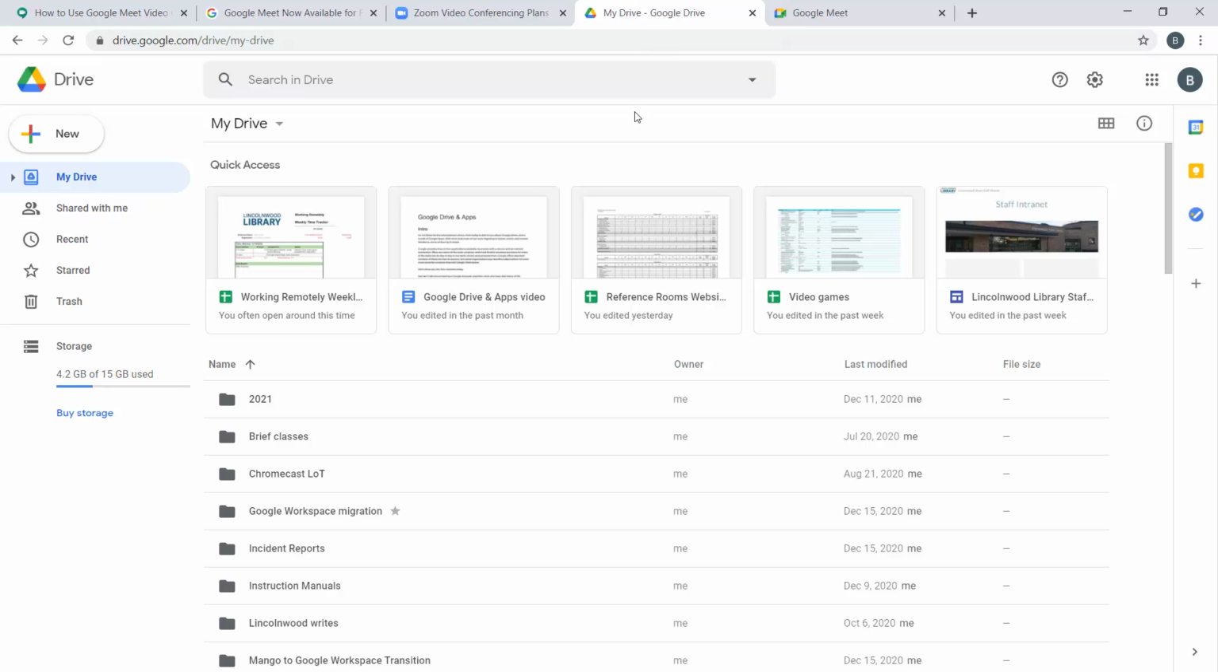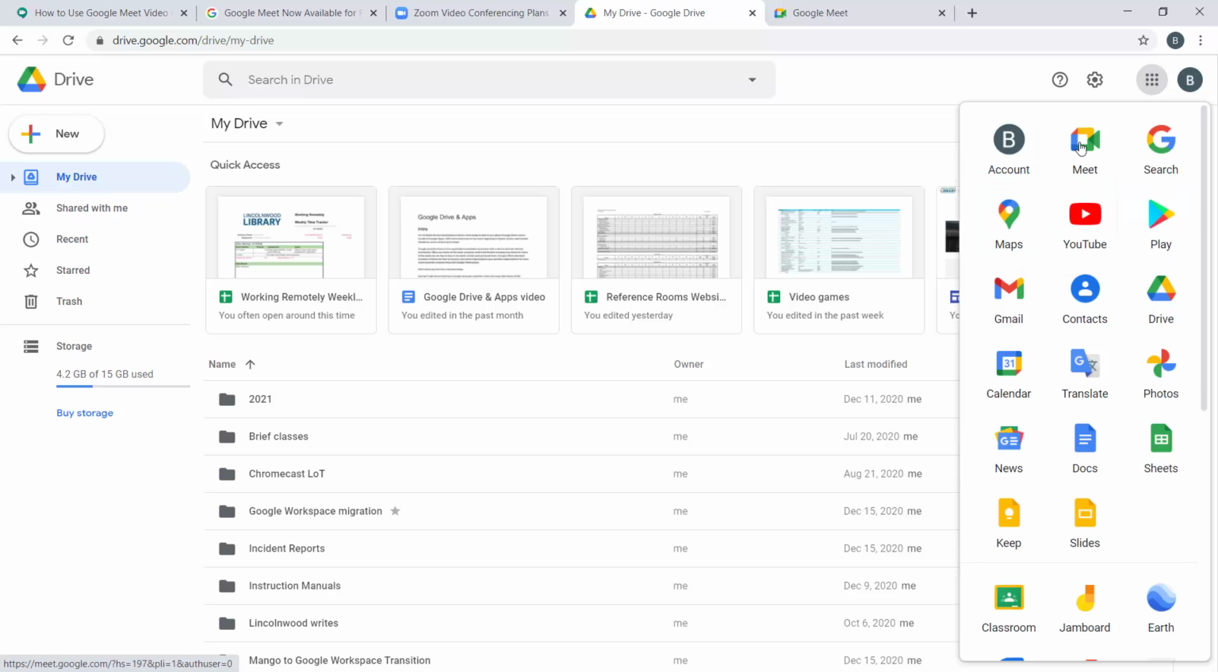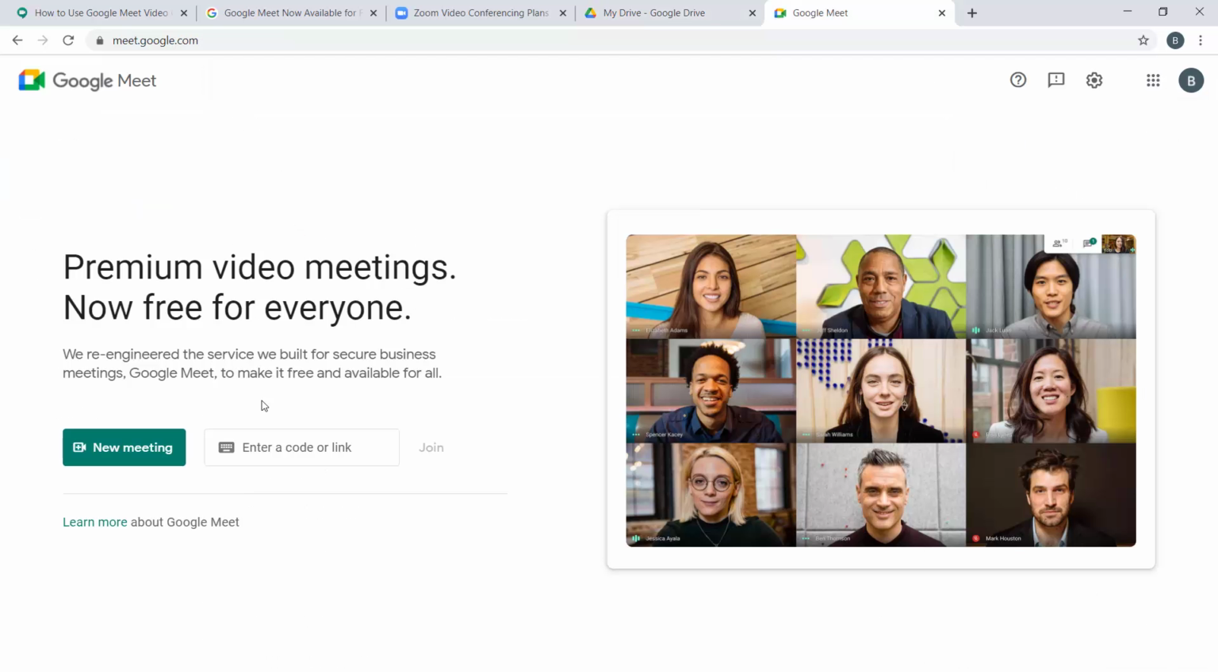From your Google Drive, you can get to your Google Meet by pressing your Google Apps button in the upper right corner, and then somewhere in the listing, Google Meet will be there. Your order of these apps might be different, and you can actually adjust them just by dragging them. There are really only two controls. You can create a new meeting if you are the host, or you can enter a code or a full link if you are joining someone else's meeting.